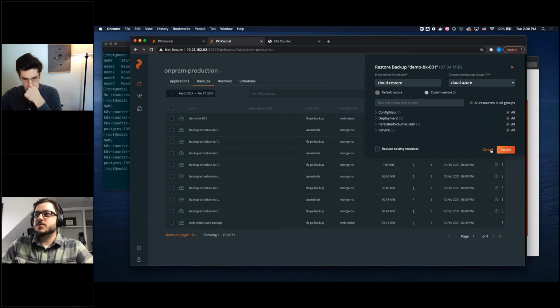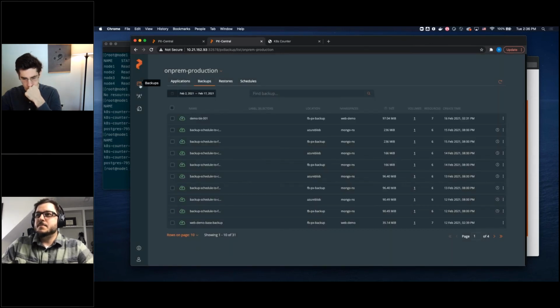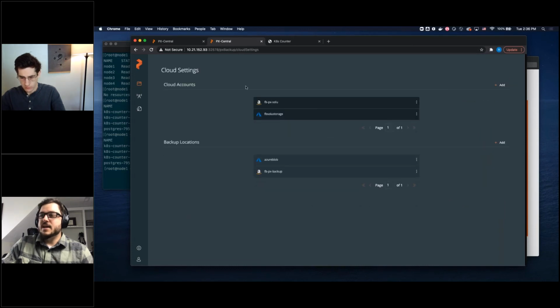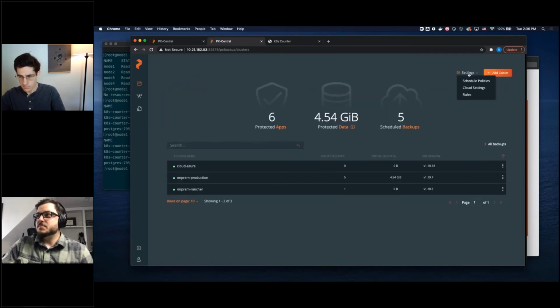So, PX Backup has a number of different features. I want to show you one, which is something called rules. There's a settings tab here, which is where everything is configured. Now, this instance of backup has my clusters already added. It has my backup locations already configured, but this is also where you do that. So in cloud settings, you can see I have cloud accounts and backup locations. So this is definitely where you'd configure those various components.